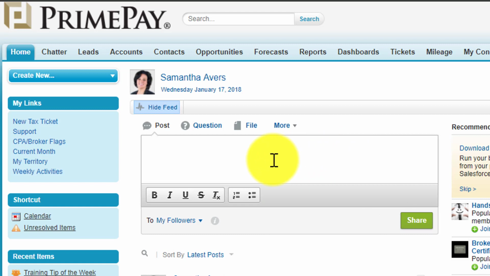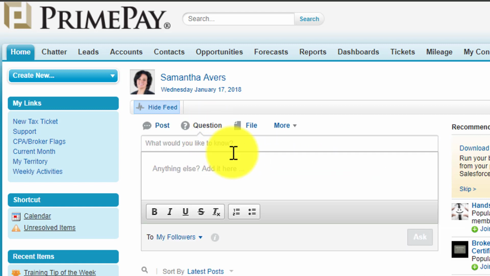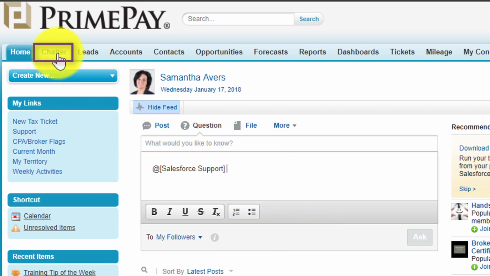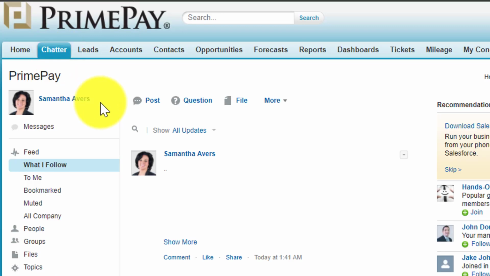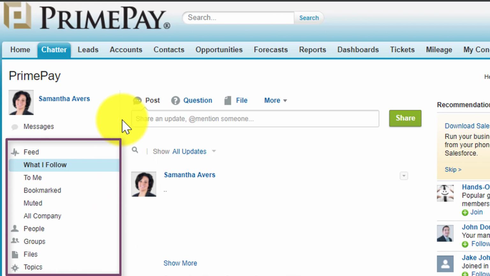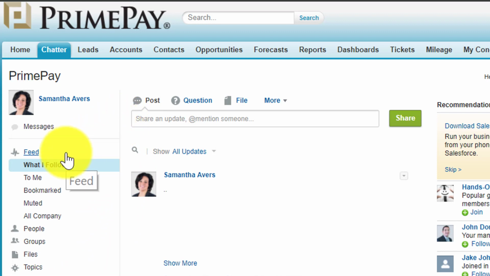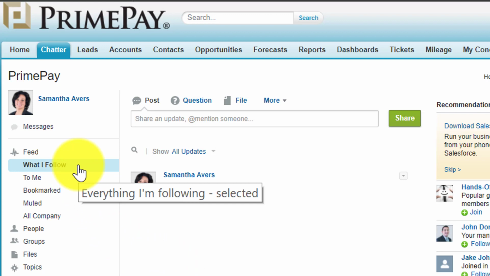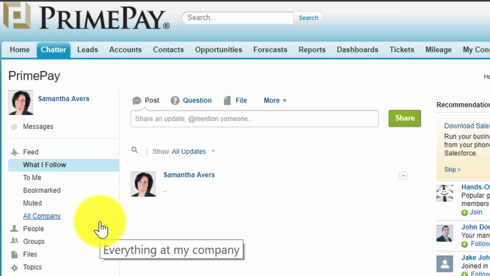And we even mentioned how you can click here and ask a question to our support team by mentioning Salesforce support. So let's click on this Chatter tab and walk through some other key features. This left panel will help you configure and navigate through Chatter. This feed section will determine the type of posts that display in your Chatter feed. You could choose to only display posts from what I follow, or to see posts from the whole company.